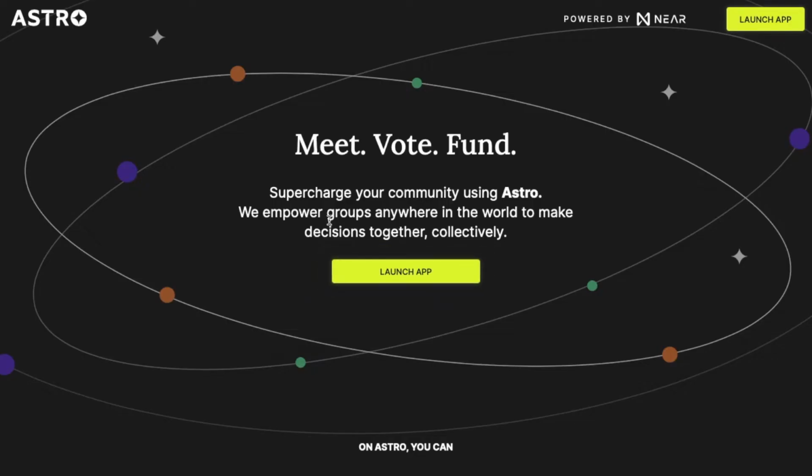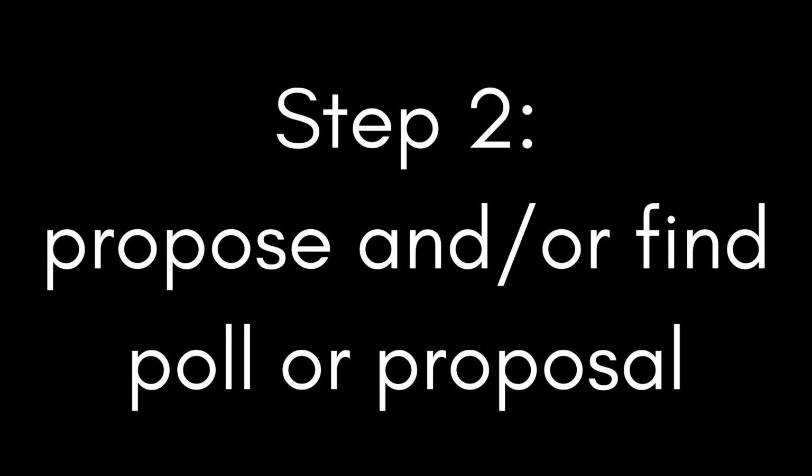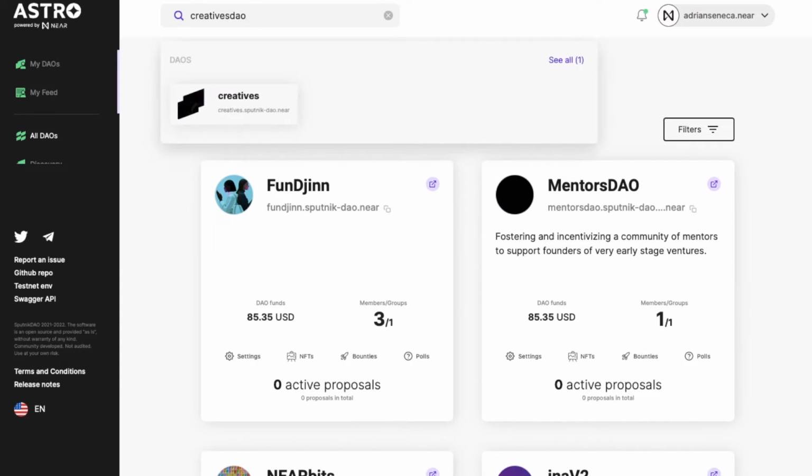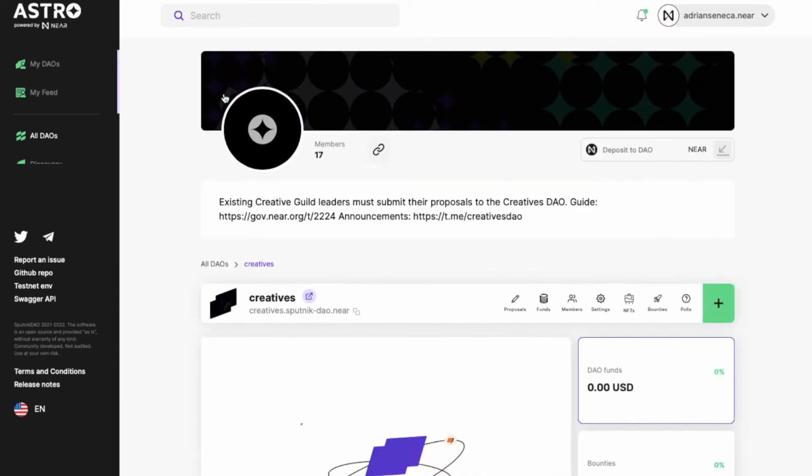We are going to begin with voting on polls and proposals. So the first step is going to be going to astrodao.com. It's going to look like this. You're going to launch that app, and then you're going to find the poll or proposal that you would like to vote on. So I am going to show you how to create a poll, and I'll be doing this on the Creatives DAO AstroDAO page.